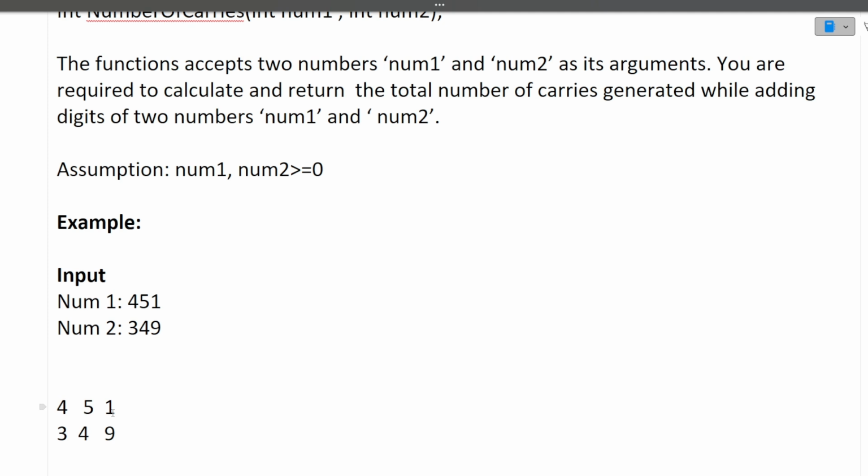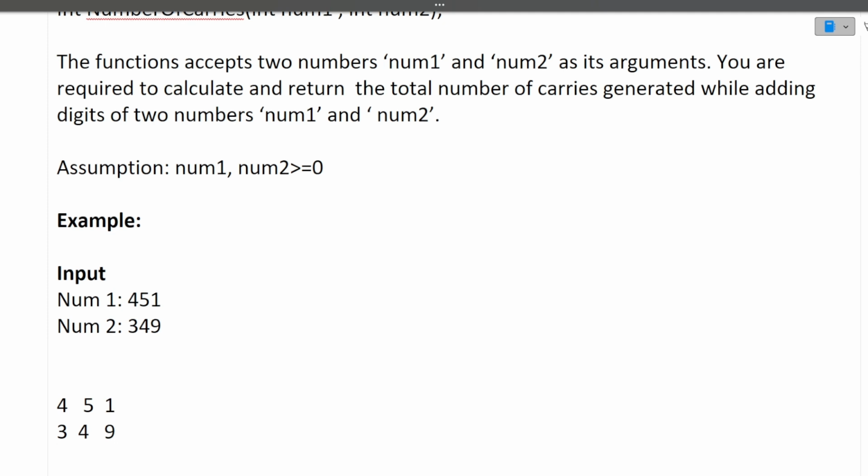If you see, let's just do simple addition. 1 plus 9 becomes 10. So 0 will be kept here, and 1 will be taken as carry. So this is 1 carry.